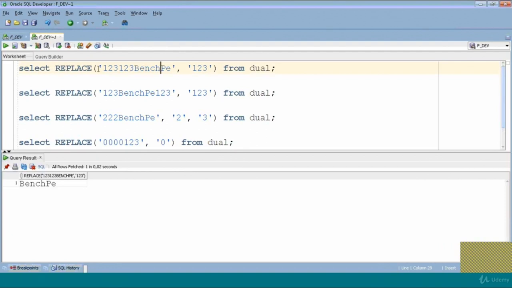If you see here, select replace of '123123 benchpane'. We have to replace 123, but we have not provided by what number or character we have to replace. That's why Oracle automatically considers the default and will remove it, or give you a null value. So here, replace '123123 benchpane' by '123' from dual. The output you will see here is only benchpane.